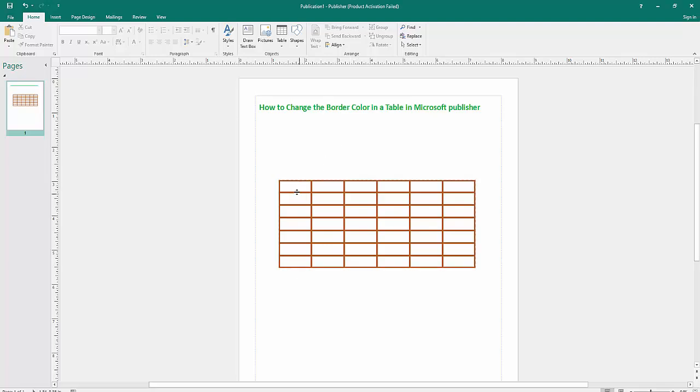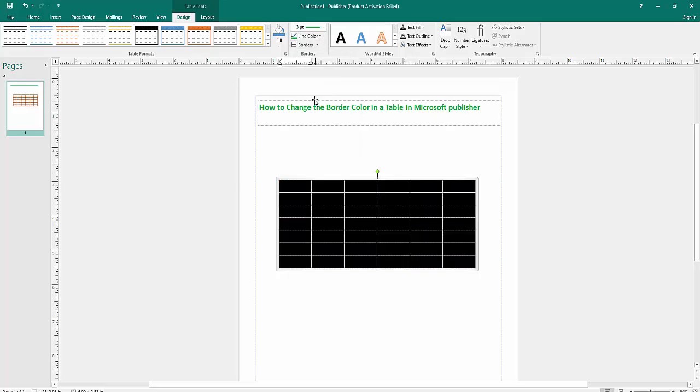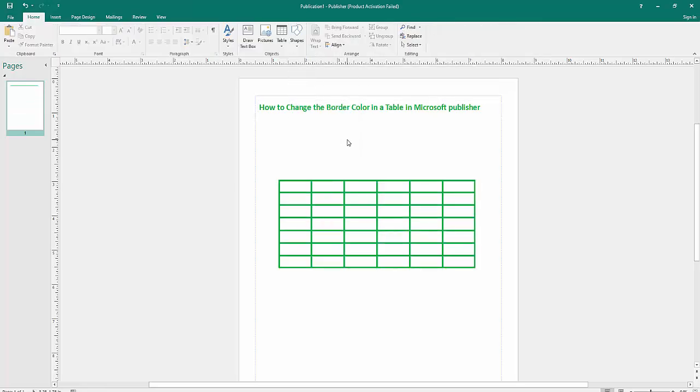Then again change the color: select the table, now click the Line Color option. Then you choose a color and click the Border option, then click all borders. That is it. Then you can see changing the border color in a table in Microsoft Publisher is very easy.